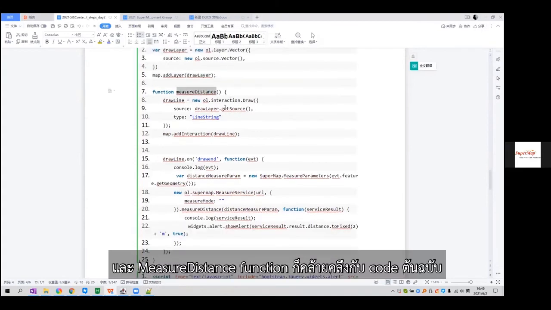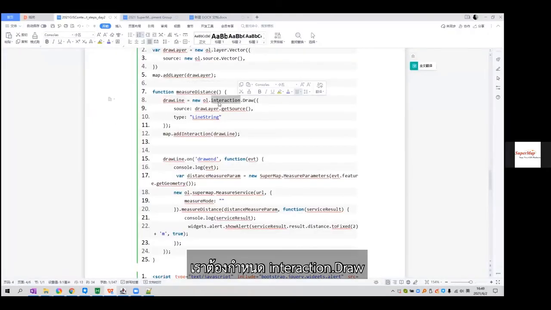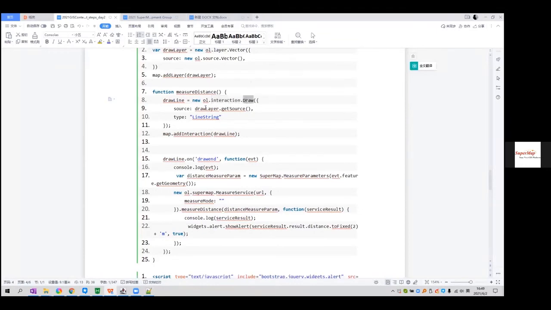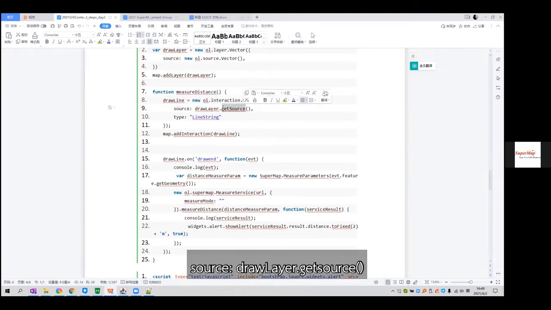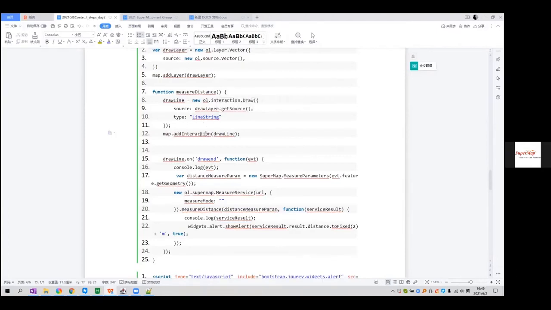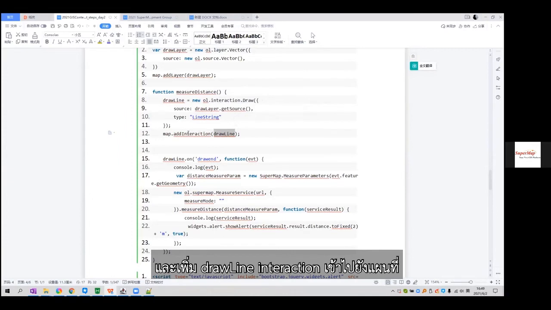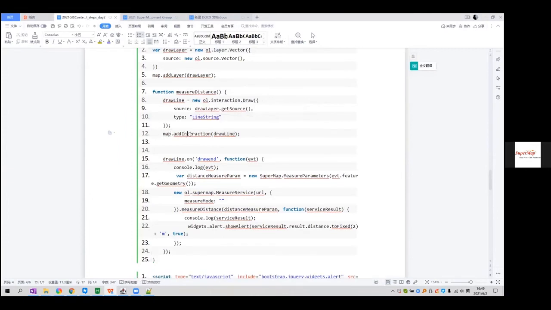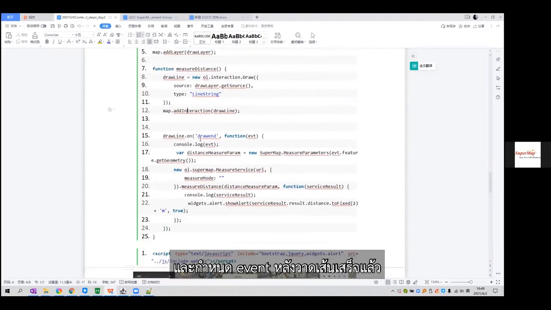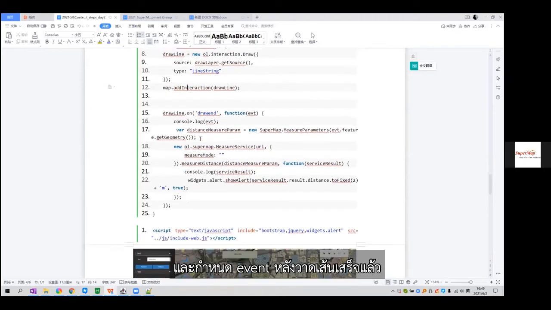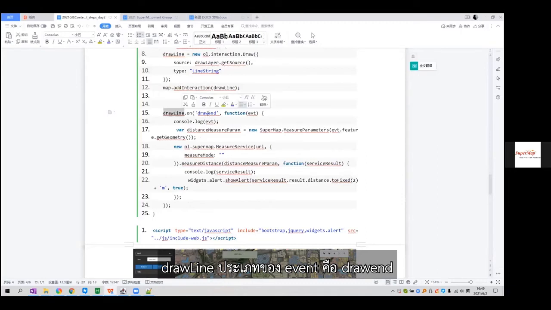And for the measure distance function, it is similar to the sample code. We need to define the draw interaction, and the source is drawLayer.getSource. That is the source of this draw layer. Then the type is line string. Then add this draw line interaction to the map. And then we define the event to do the operation after we draw the line. So the draw line and the event type is draw end.